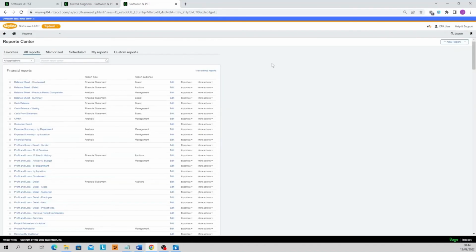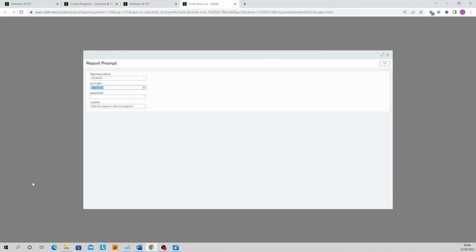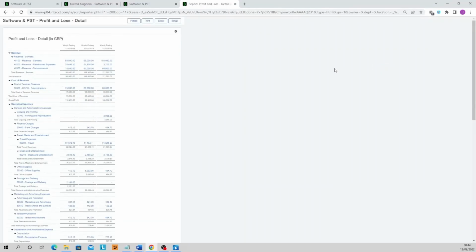So in this case, let's firstly take a look at a profit and loss detail report. So we've got our filters here. In this case, we'll just select the United Kingdom. And of course, we can choose an as of date, and then we'll select OK. And just like that, we're provided with a comprehensive view of our profit and loss.